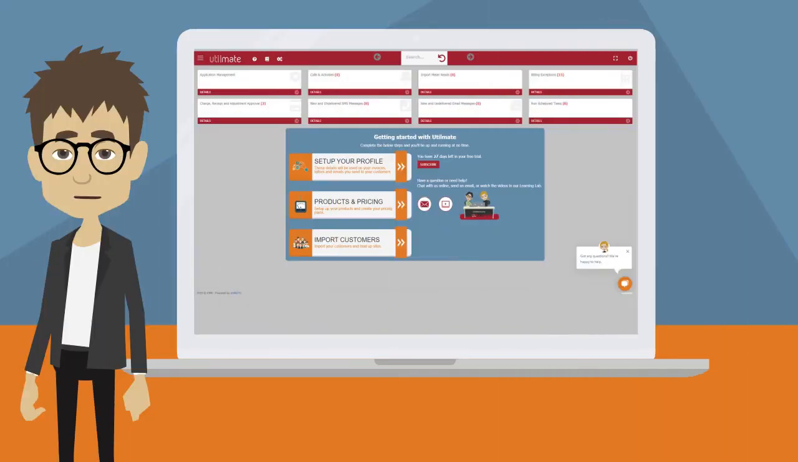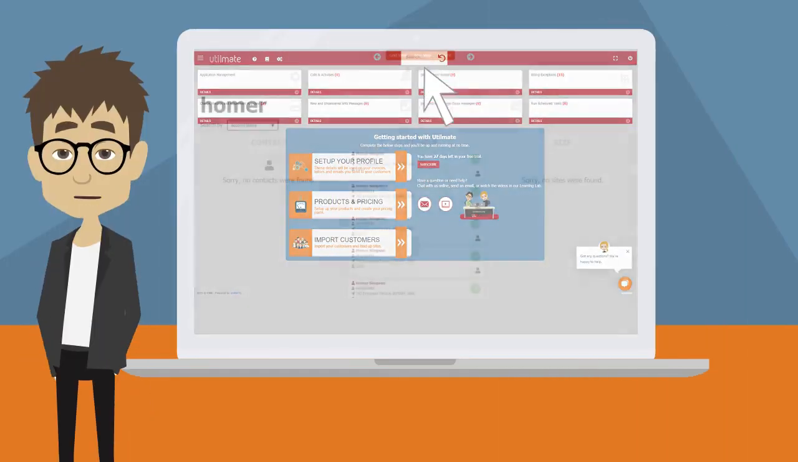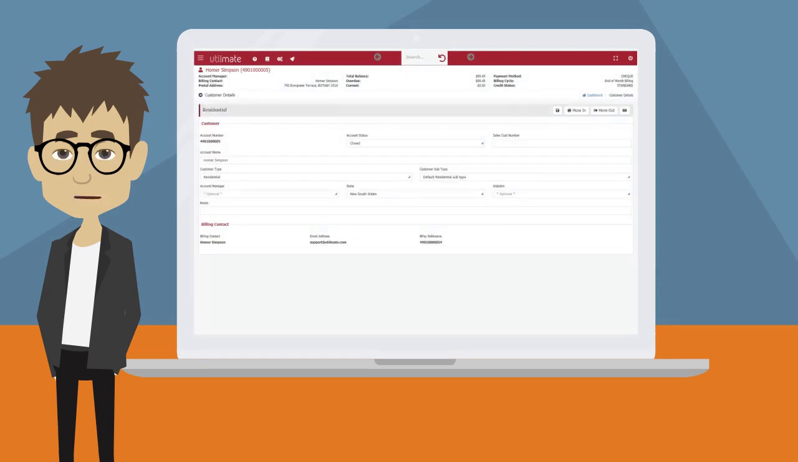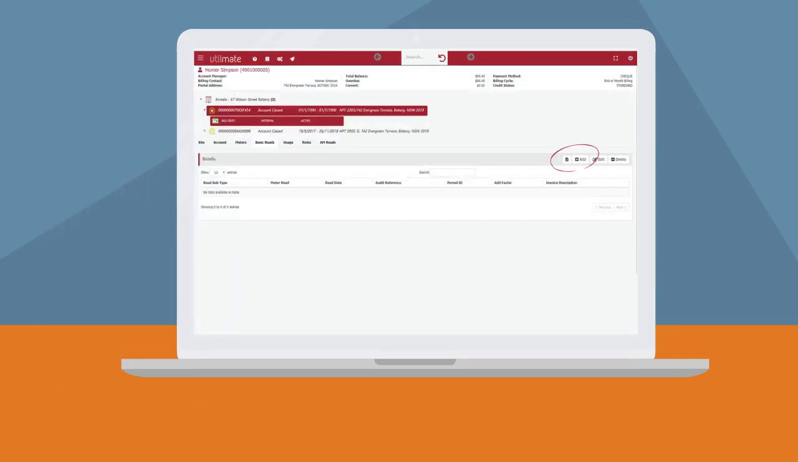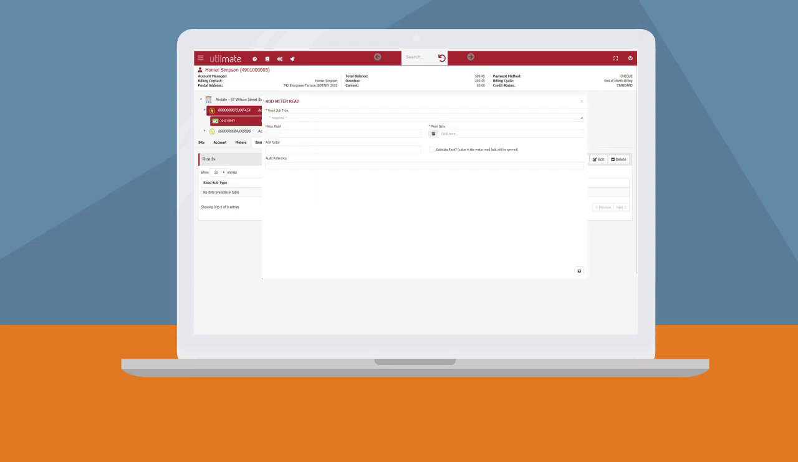Step 1 in this process is entering meter reads. Search for the customer you want to invoice and go to the Services, Meter Reads screen. From here, click on the Add button and enter your meter reading.